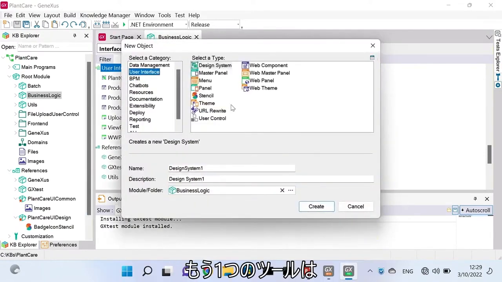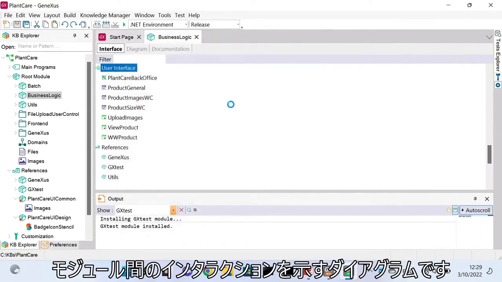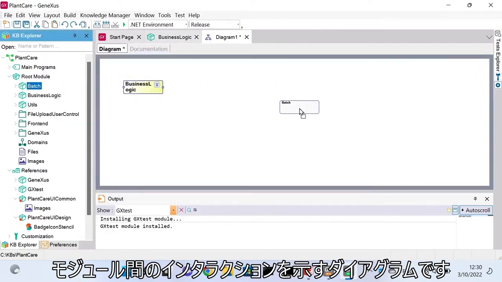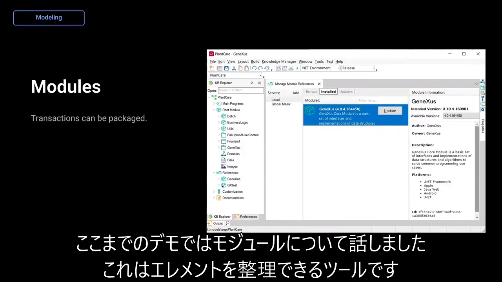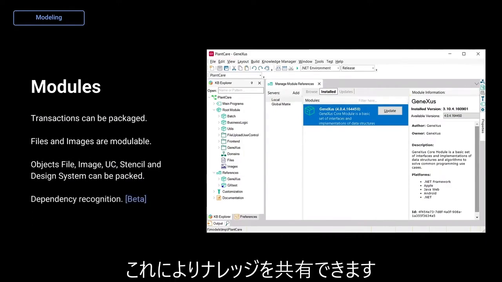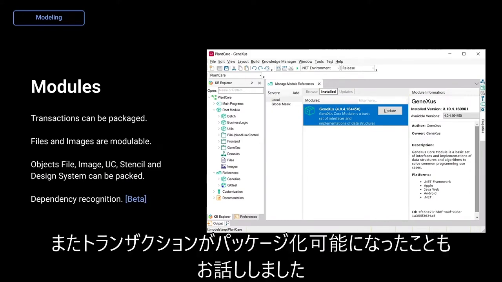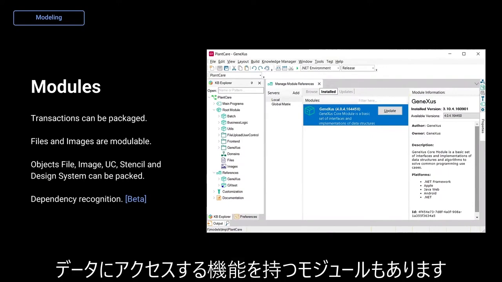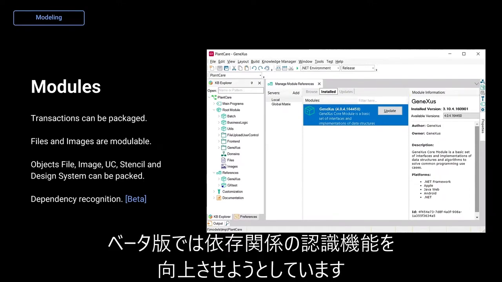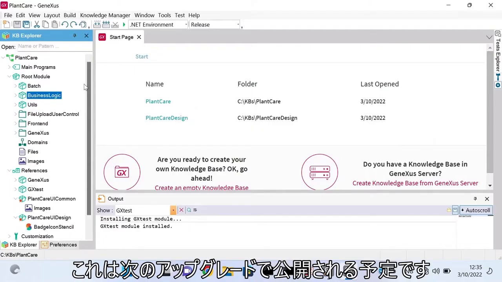Another tool that I have available that shows the interaction between modules is the diagram. We had our demo, and in our demo, we spoke about modules, which are tools that allow us to organize elements. They allow us to share knowledge. We mentioned that transactions can now be packaged. I can have modules that are capable of accessing data. We have files and images that are modulable. And we are also trying to improve dependency recognitions in the beta version. And that's something that we will include in the next upgrades.